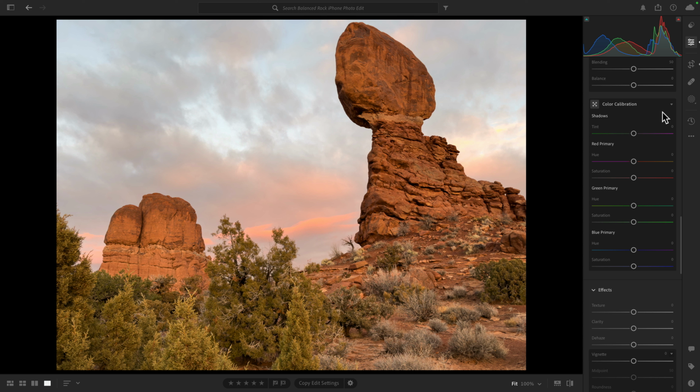Now, again, I mentioned that this panel can have its own video because it's super powerful and it acts differently than, say, the color mixer.